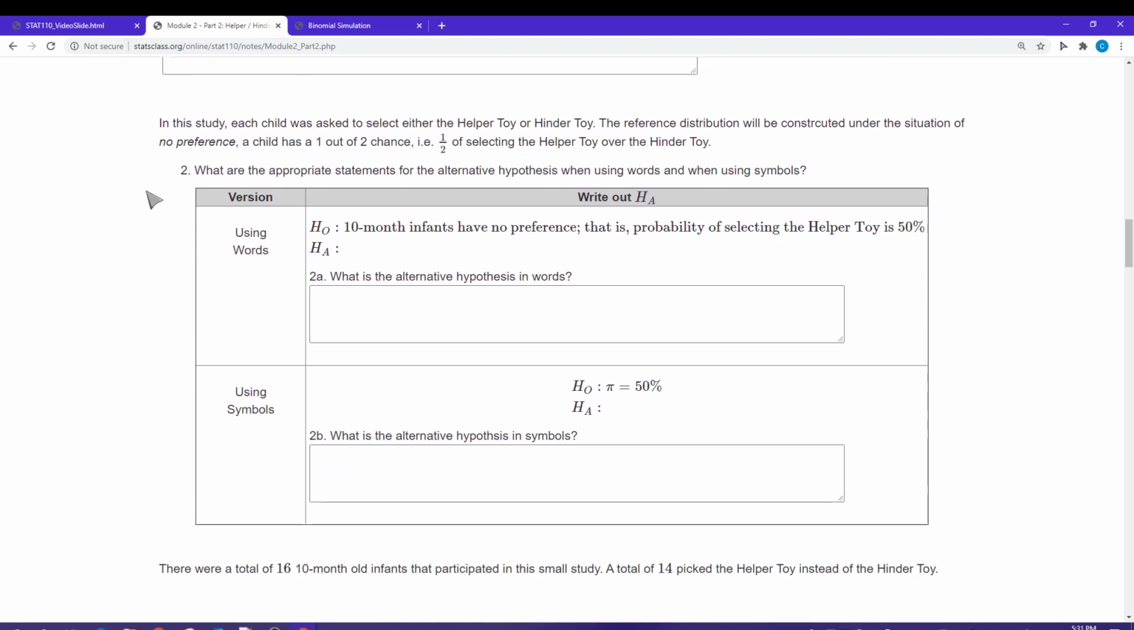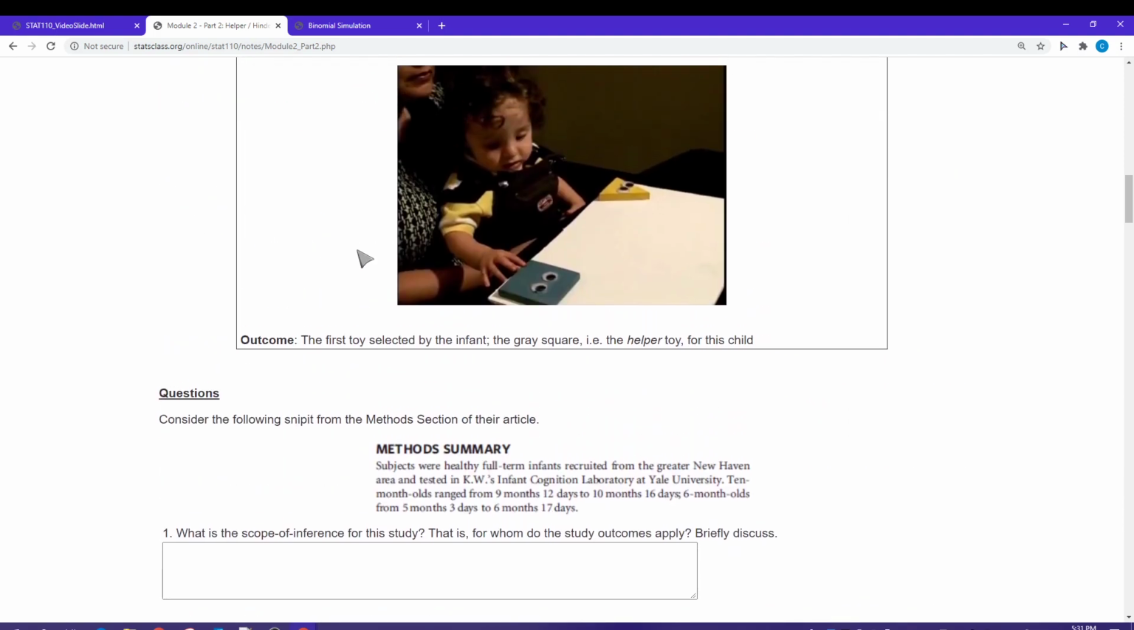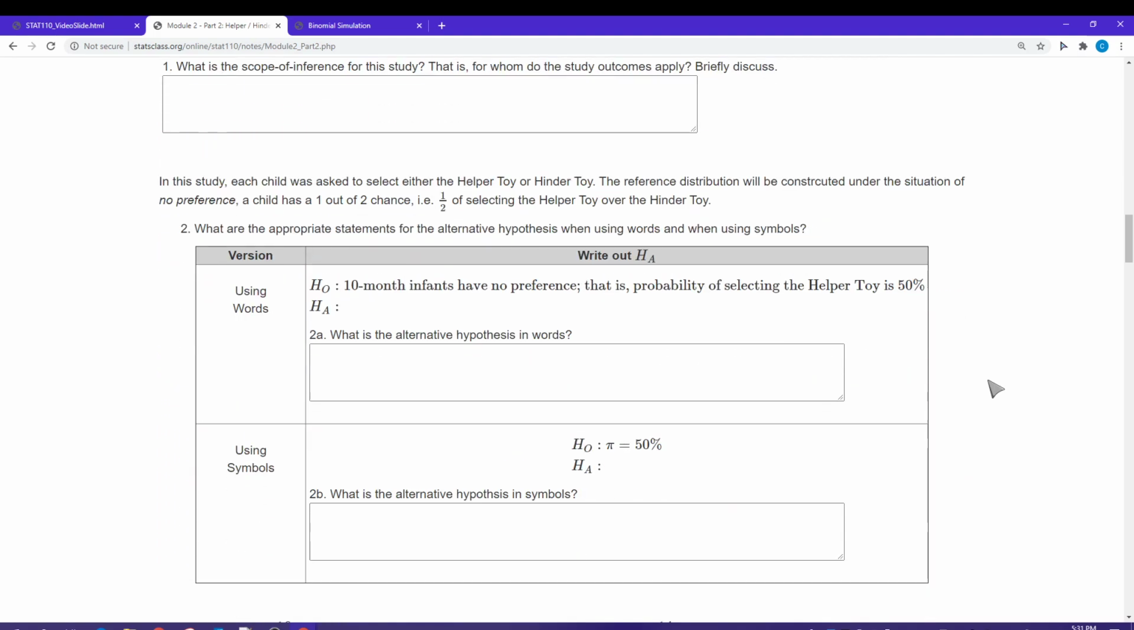So in this study, each child was asked to select either the helper toy or the hinderer toy. The reference distribution is going to be constructed under the situation of no preference. So if a child has no preference, they're going to be picking either the helper toy or the hinderer toy about half the time. So this is going to be a 50-50 scenario. Again, we build that reference distribution under what it would look like if they had no preference.